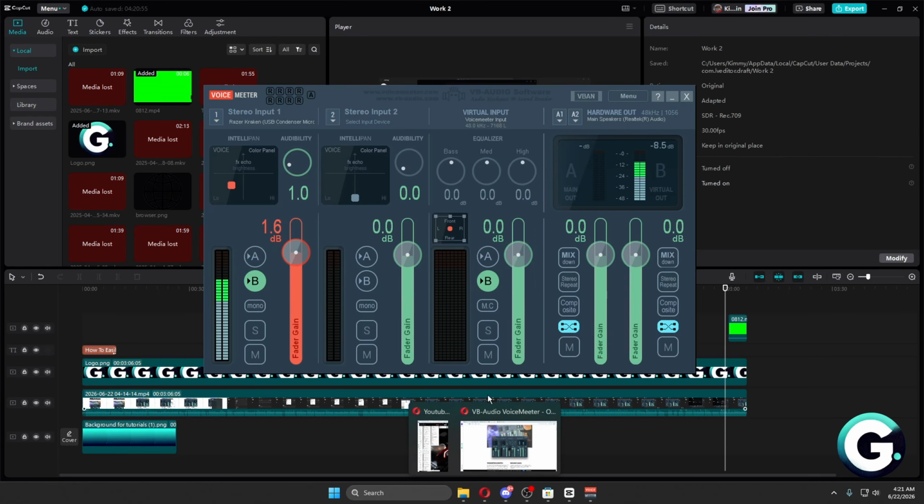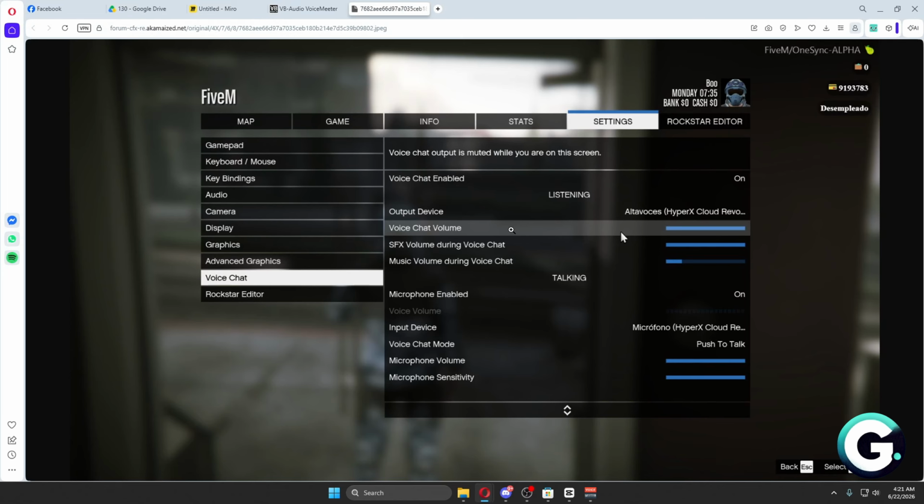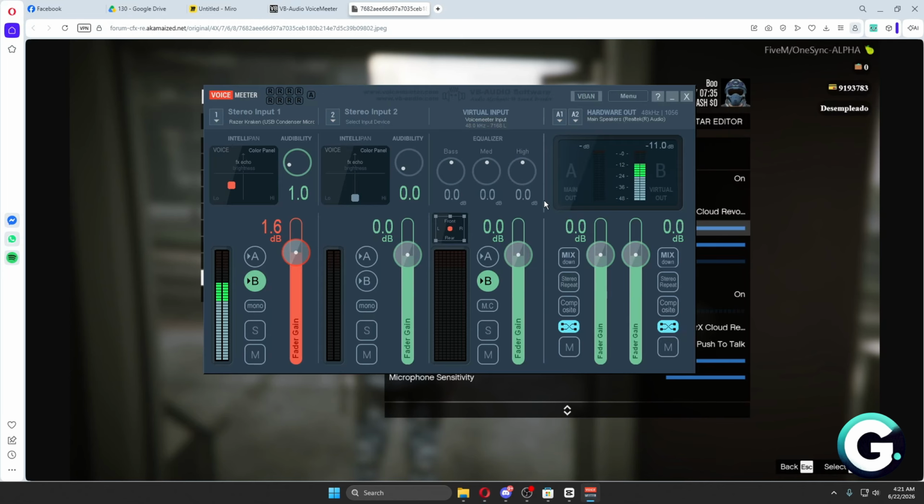And lastly, you just want to head over to your FiveM and make sure that the output device and the input device is selected to Voicemeeter.